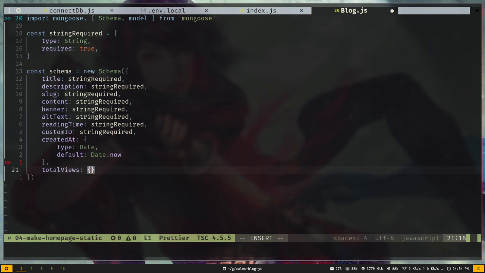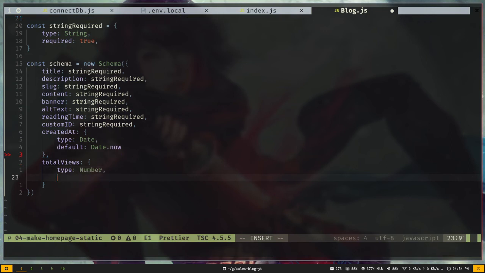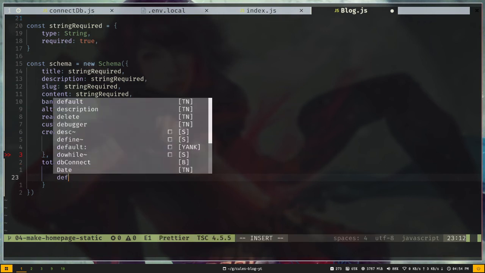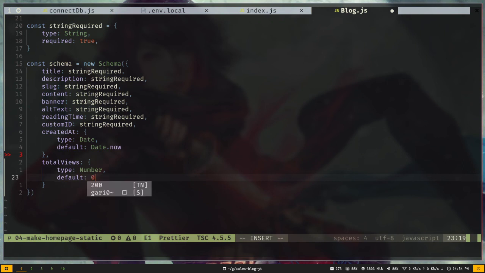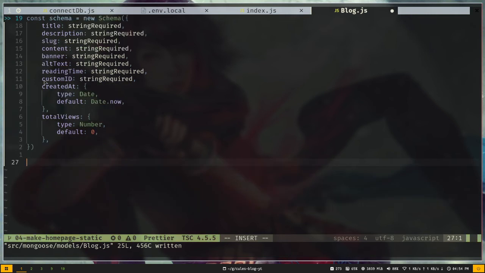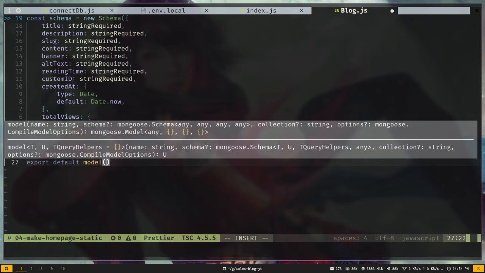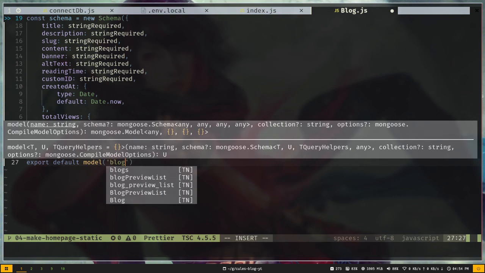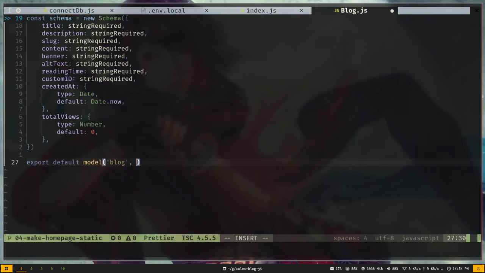This will be used for creating a view counter. Type will be number. And also we have to add a default, and it will be 0. And now we need to create a model and export that. So export default, we need to call the model function, and the first argument will be the model name. I will call it blog, and we have to pass the schema.